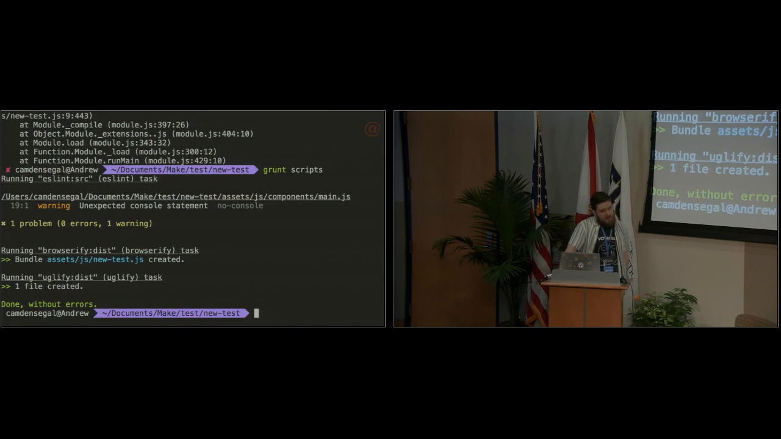And I can even run a watch task. So anytime I update a JavaScript file, it automatically does all these things. It will warn me if there's any issues with the code I just saved. It will compile it properly. And then uglify is another thing that I'm not going over right now, but it basically minifies any JavaScript you have going on there. So that gives you the full process, real fast, automatic, and easy to do.